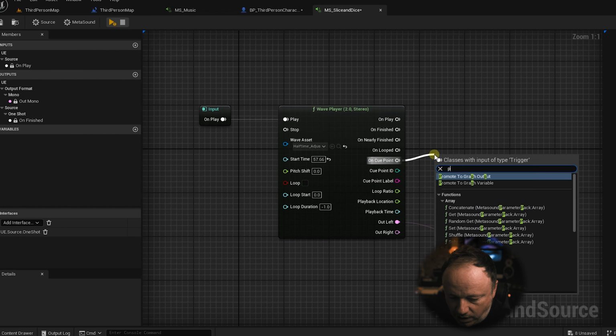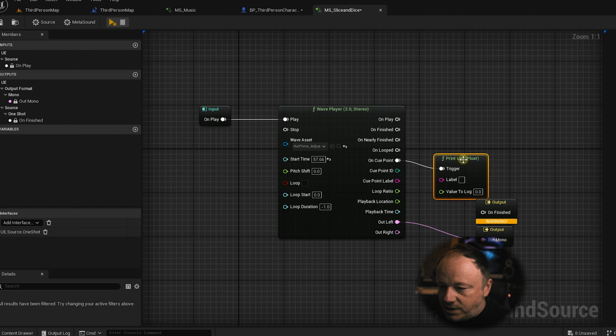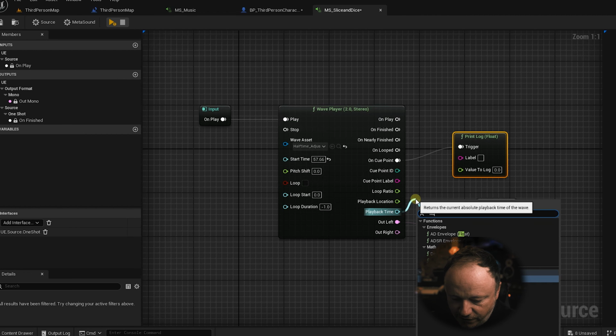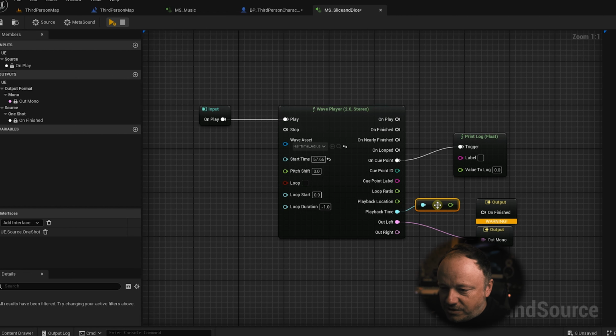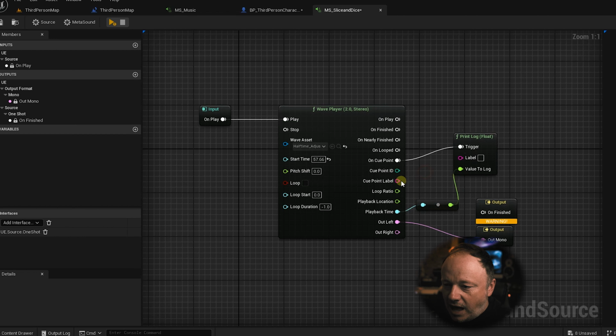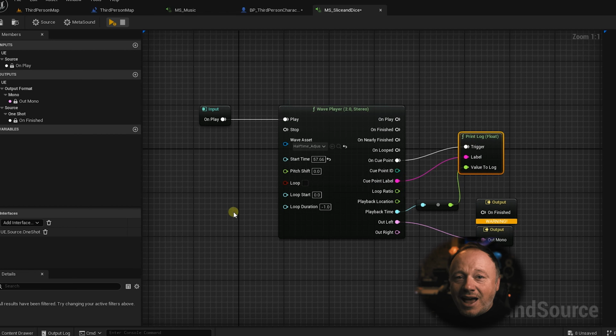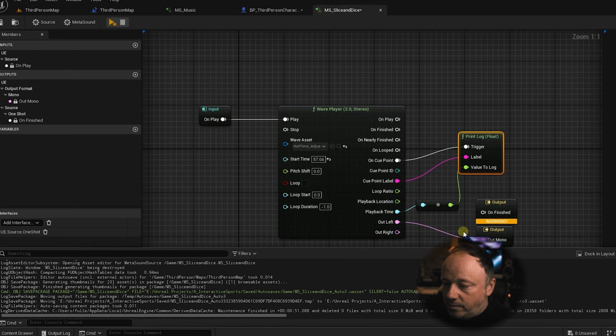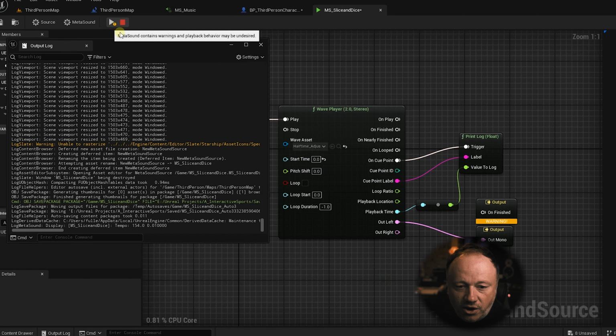On cue point, I'm going to print a float. And then I'm going to take my playback time and convert this to a float, time to float, and I'm going to print that. And I am also going to print the label of the cue point. So now every time my track hits a cue point, you're going to see in this output log what part you're hitting.